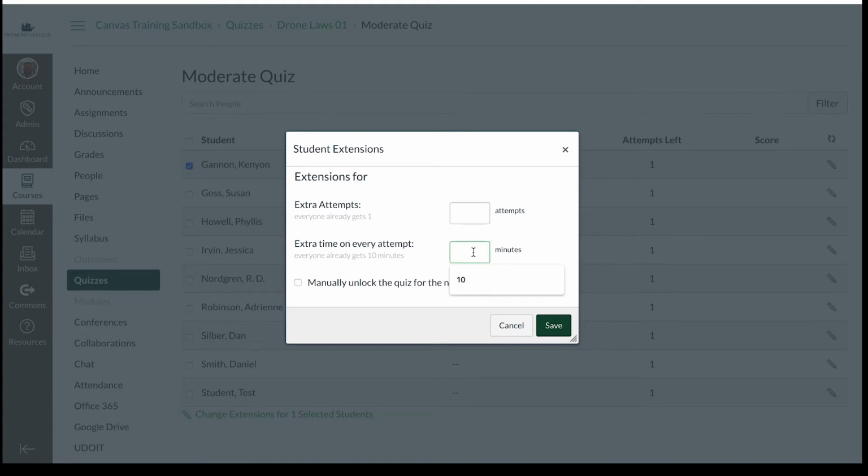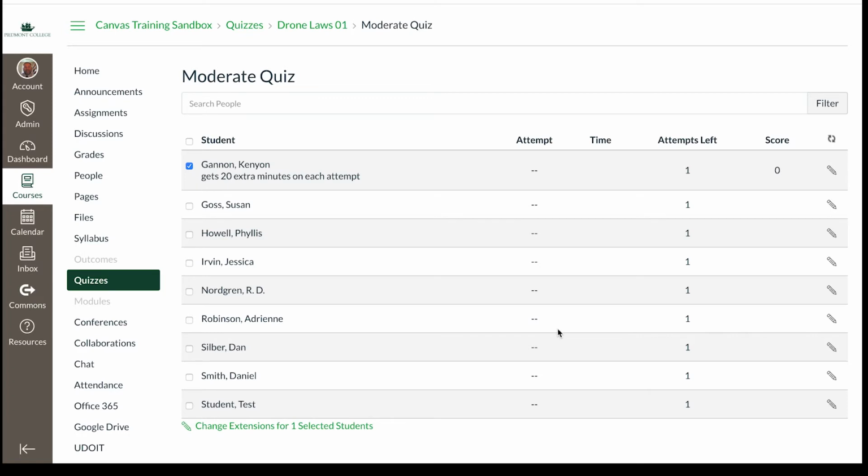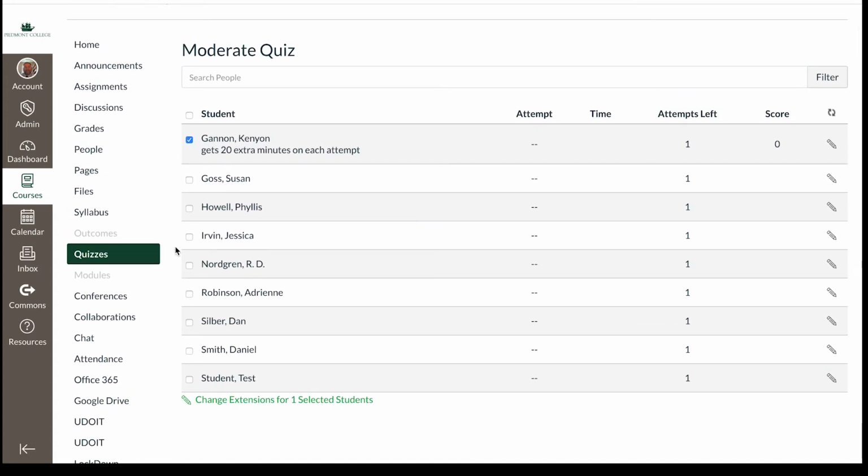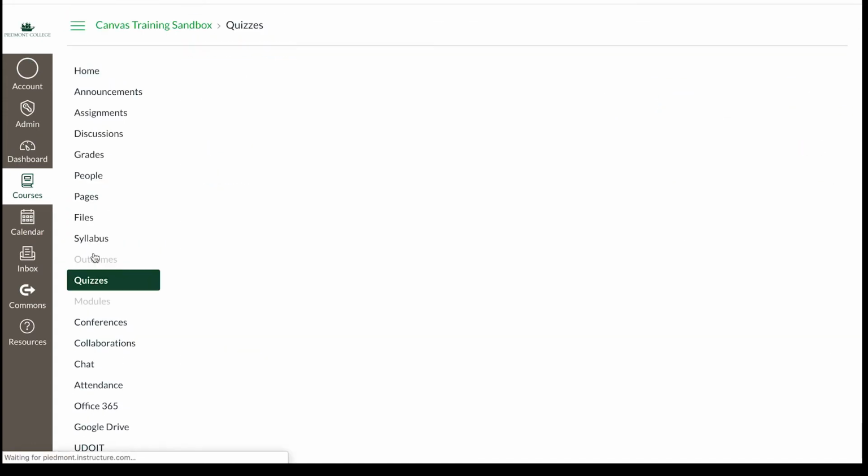And go to the right and left-click on the pencil, and a menu will pop up that will allow you to give extra time for the student or give them extra attempts or any combination of the two. When you are done, left-click on Save, and underneath their name, you will see the accommodations that you added. Now you have a basic understanding of creating a quiz.